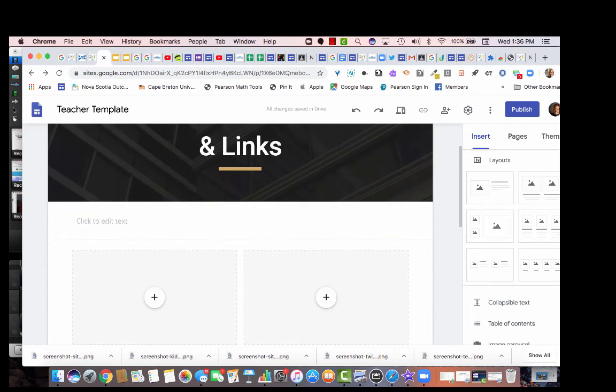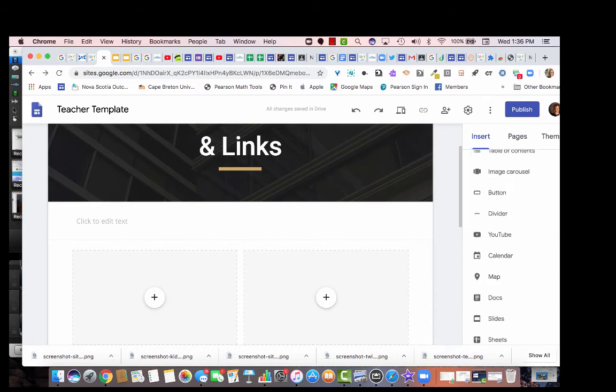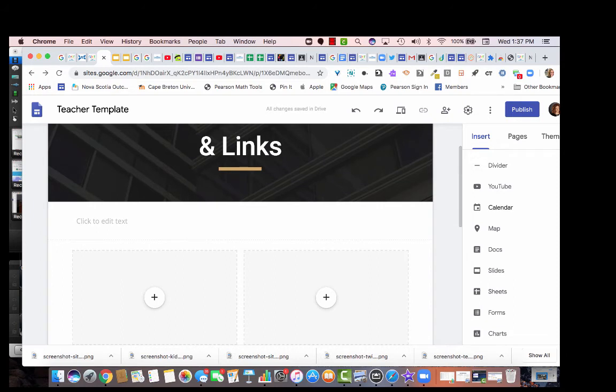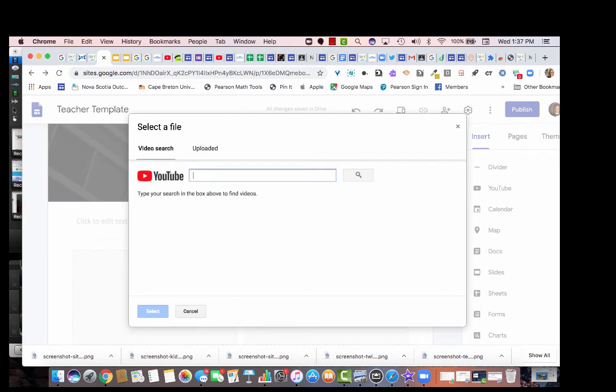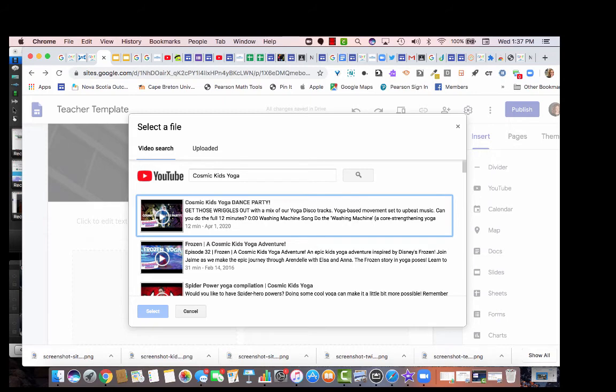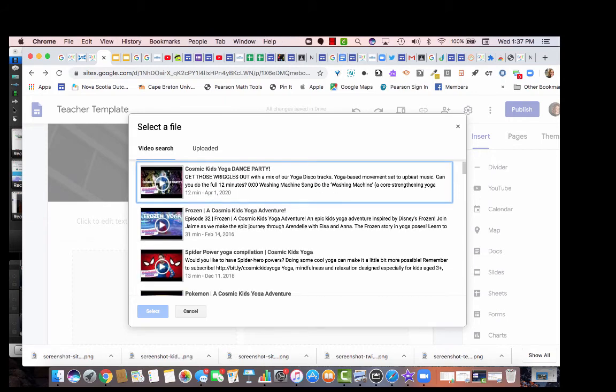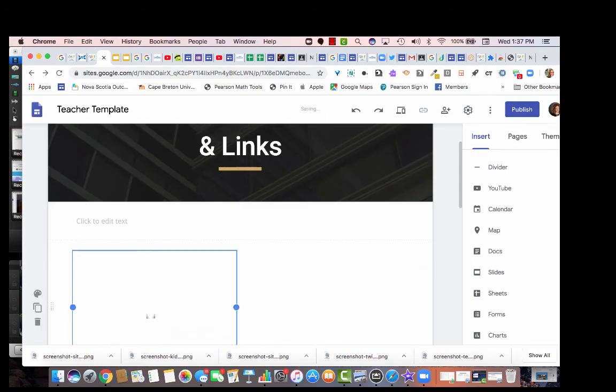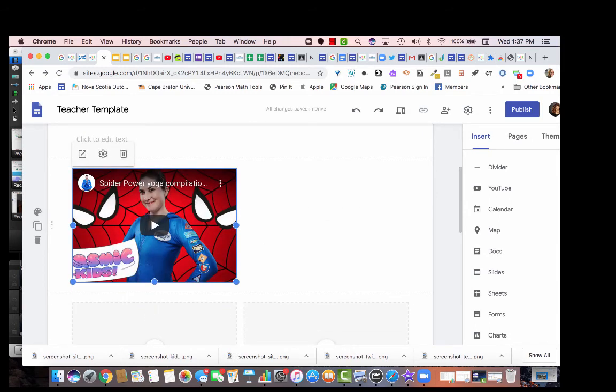text boxes, how you can add Google Drives. The last thing I'm going to show you how to do is I'll show you a couple more things. I'll show you how to insert a YouTube video. All right, so if I wanted to find a YouTube video, I'm trying to think, Cosmic Kids Yoga. Let's just say I wanted to include Cosmic Kids Yoga. All right, so here is one that I can include. Spider Power, select.